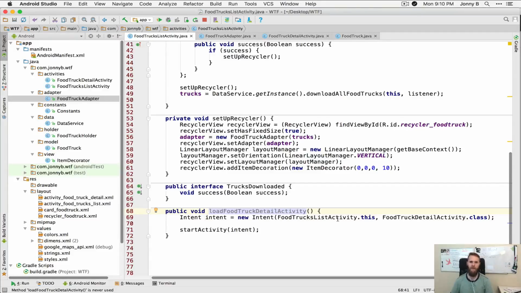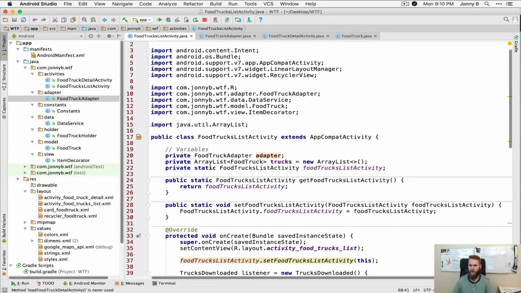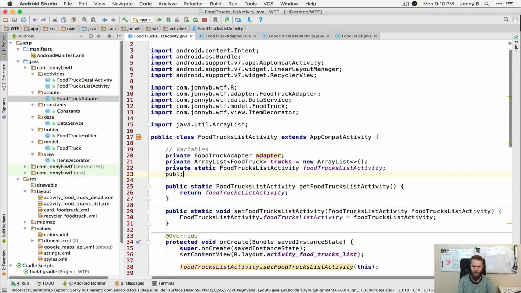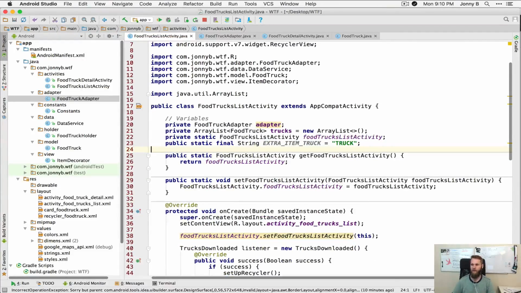Now we're ready to get our FoodTruckListActivity ready to pass one FoodTruck object from this activity to our detail activity. So what do we need to do? We need to do a little bit of preparation. So what we're going to do is create a variable up here, and that is going to be called public static final String EXTRA_ITEM_TRUCK, and that is going to be called "truck". And so this is just creating a reference to the object that we are going to be passing around.